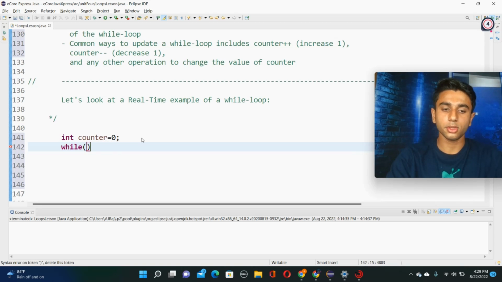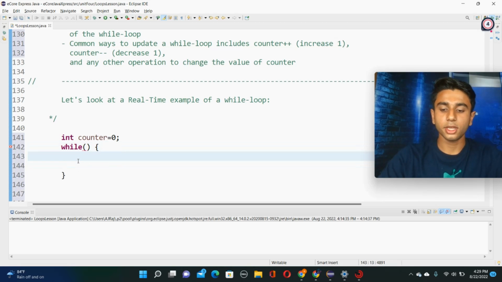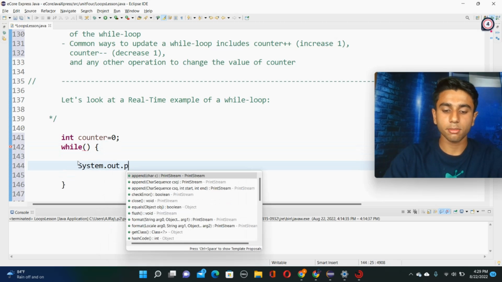Our condition is going to be within our parentheses. So what is our condition going to look like? All right, so we have our counter. We have it set equal to 0. Let's go ahead and start forming our actual piece of code. What is the code that we actually want to print out so that we can find out what our objective is? So I want to use that same system.out.println statement.